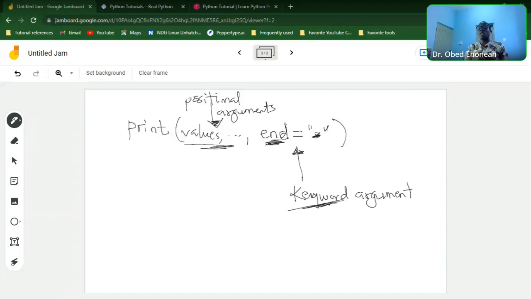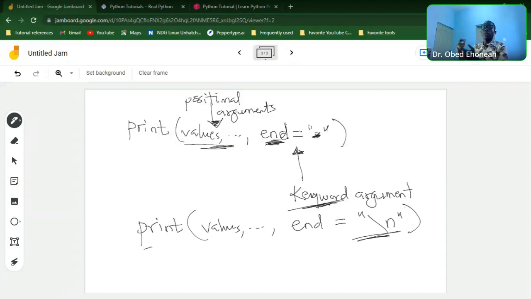End means the character at the end. So by default, the print statement is this way: values, whatever values you are passing, you have multiple of them, and then by default end is taking in the new line character. What this means is that by default, the print statement will always print a new line character. That means that after it has executed, every other thing after it has to be pushed to the next line.